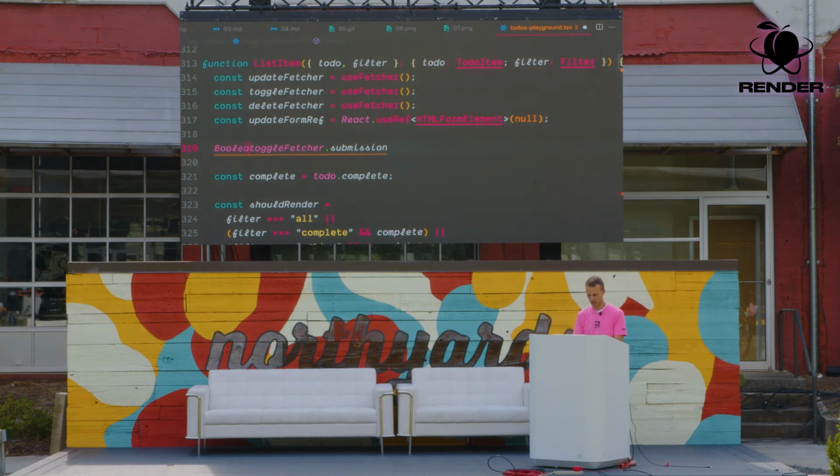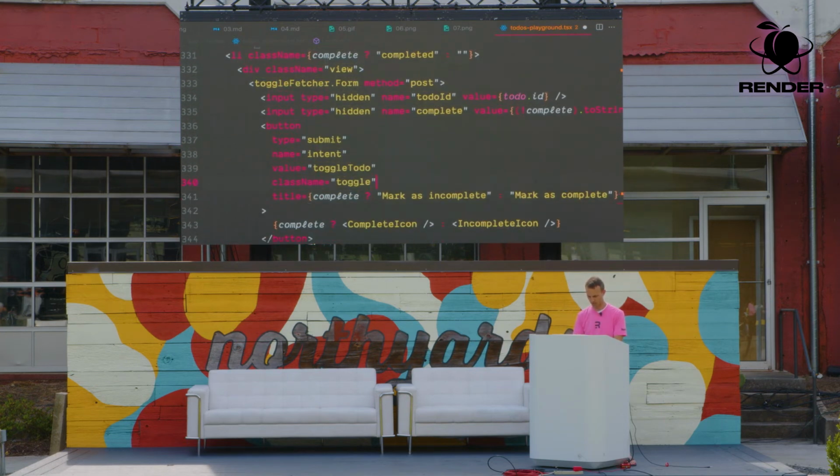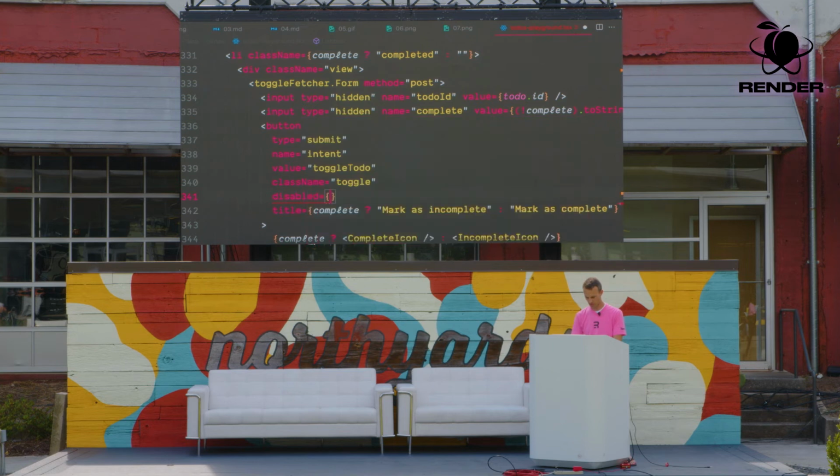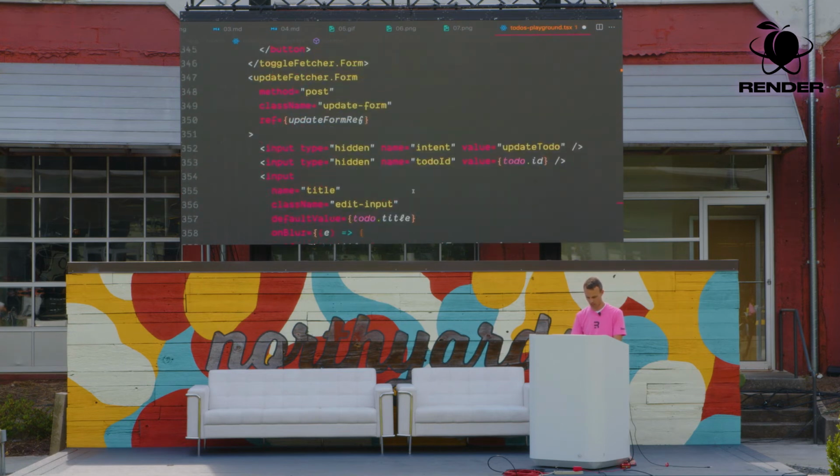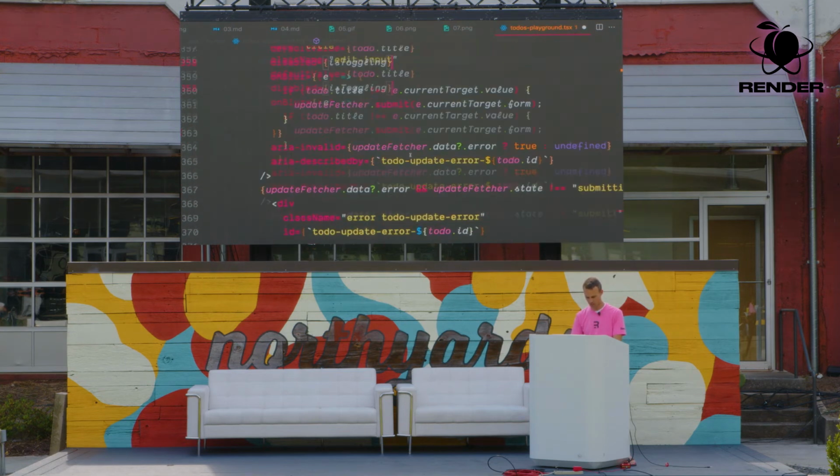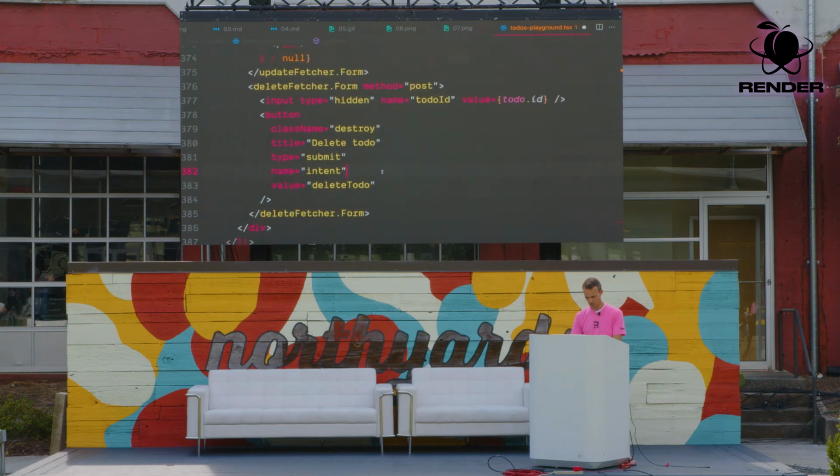So let's Booleanify that thing. Now we've got a true or false, and we call it isToggling. Now I can just disable the field. We'll go into our button and disable that: disabled={true} or isToggling. We'll do the same thing for our input and for the delete button as well.